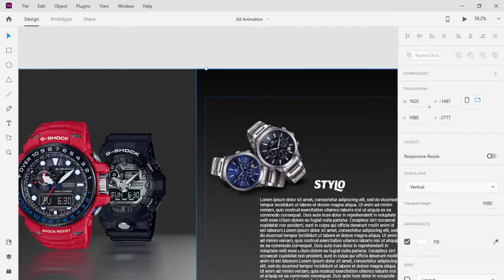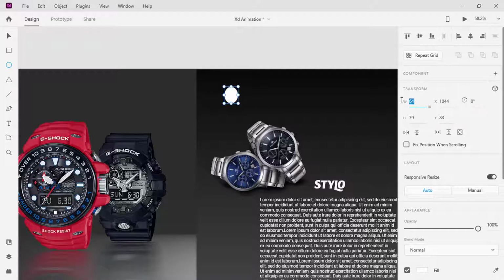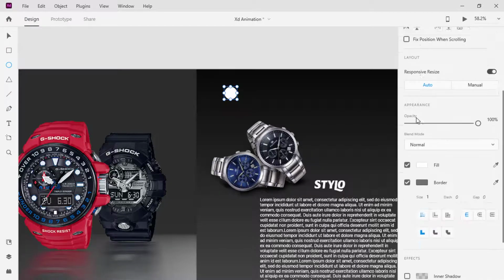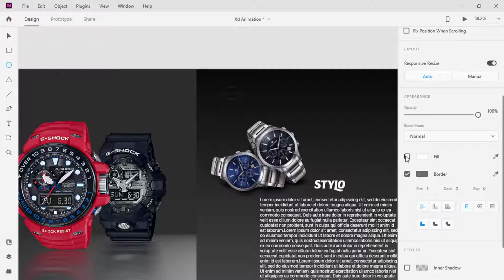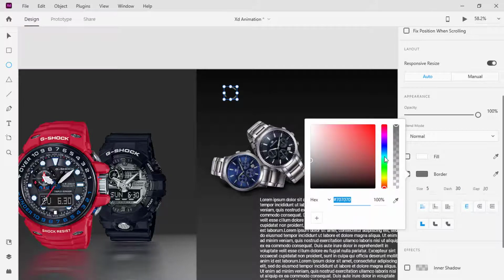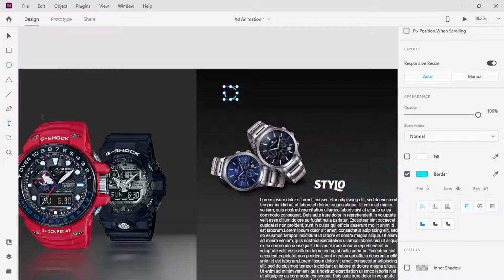At the top here on the second artboard, I will create a simple button. When clicked, it will scroll to the top or bottom. Select the ellipse tool and draw a circle. The width and the height should be the same. Uncheck fill. Change the size and dash of the border and the border color. Also add text.